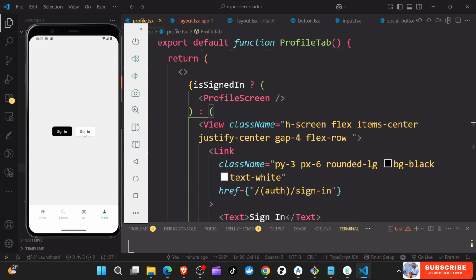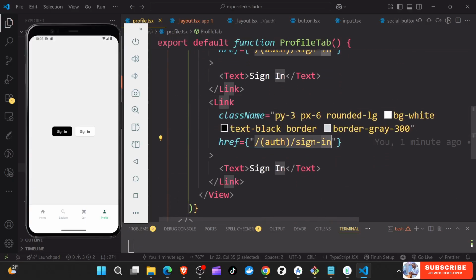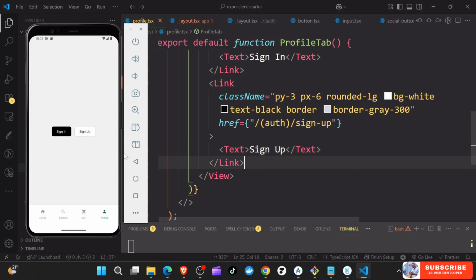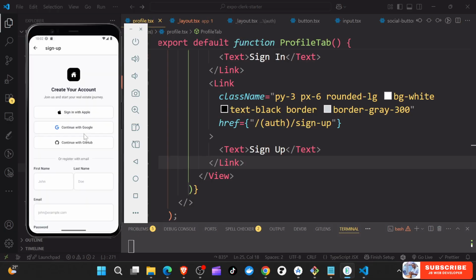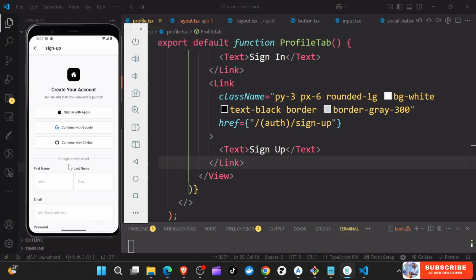So I'm just going to go ahead and click on the sign up. One has to be sign up. So this has to be, for instance, sign up. And then even here is going to be sign up, just like this. So you can now click and we go to the sign up. Now here on the sign up, it doesn't look good, but we're going to make sure we work on this to look much better.